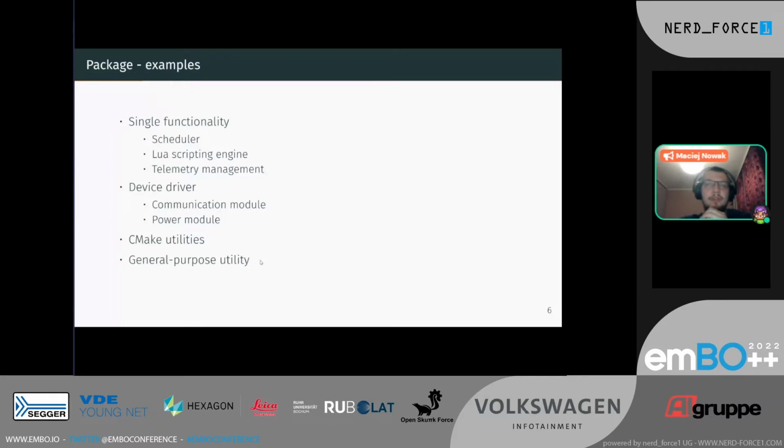We are using a lot of CMake in our project, so packaging some CMake utilities, for example for working with Intel hex files, would be nice, to have them as reusable components. And of course, some general purpose utilities like a base64 encoder or CRC calculation, stuff like that, we would like to have as separate packages.